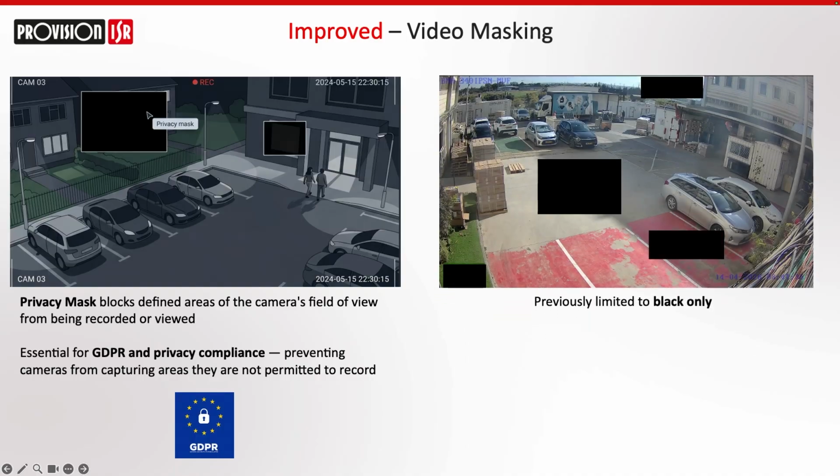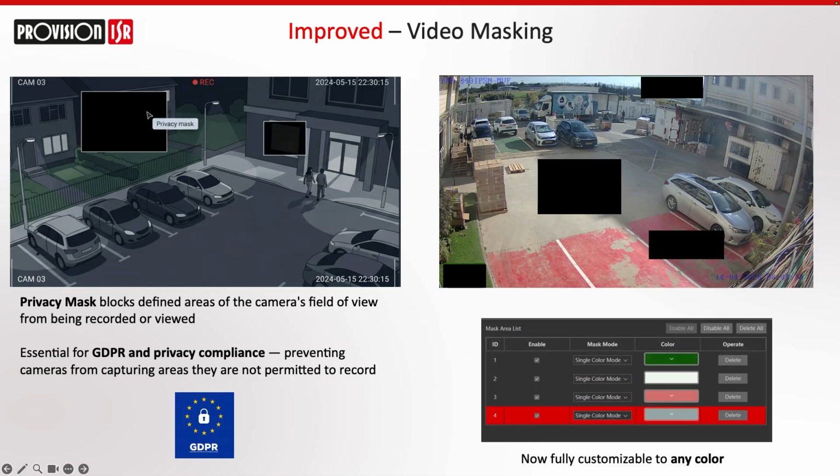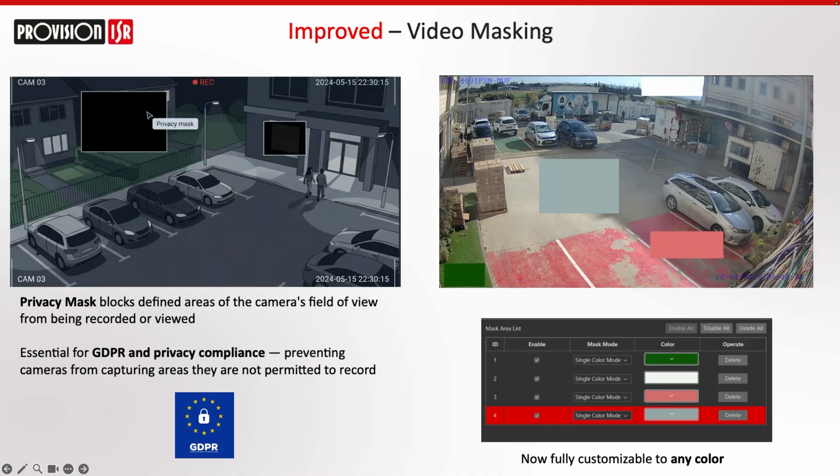How it worked before? The masked area was always displayed as a solid black rectangle, functional but visually obvious and inflexible. What's new in this firmware? The color of the mask can now be customized, so instead of an obvious black block, the installer can choose a color that blends more naturally with the scene or matches a specific aesthetic requirement from the end customer.